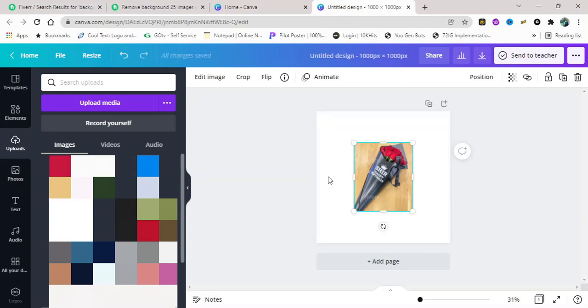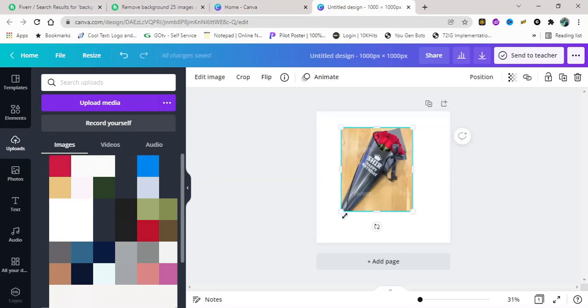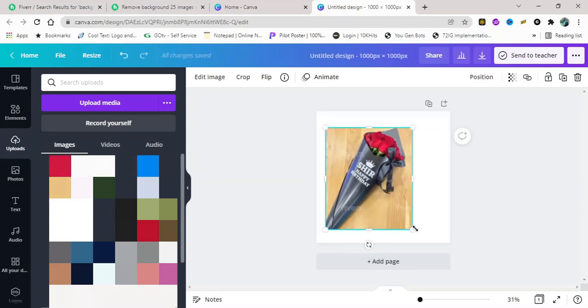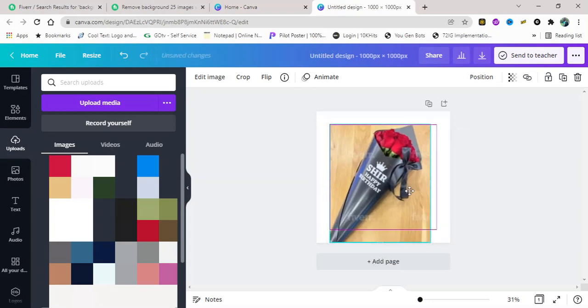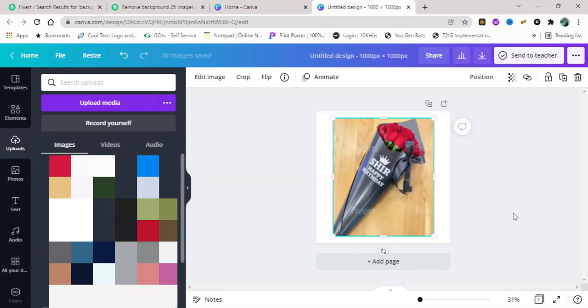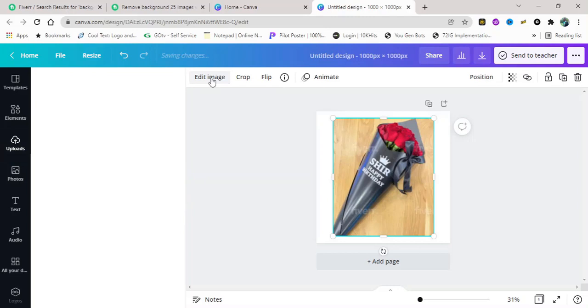Then you drag it. You can see I just clicked on it and it was dragged to this place. So you want to remove the background of this. If you are using a free version, you won't be able to remove the background, but if you are using a pro, with ease, within a twinkle of an eye, you will remove this background immediately. So let's assume that this is the image that the customer sent to me. Once you drag it to this place, all you need to do is go to edit image.